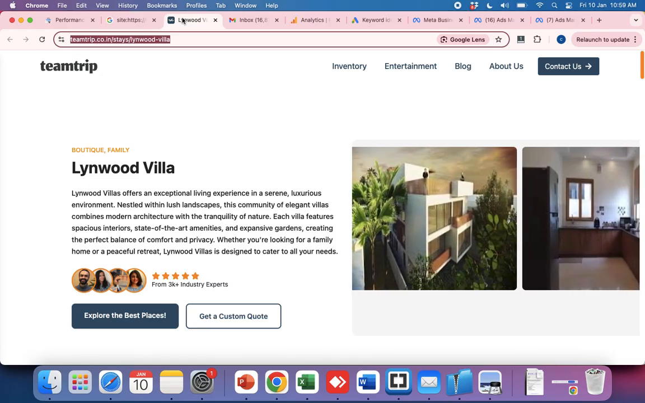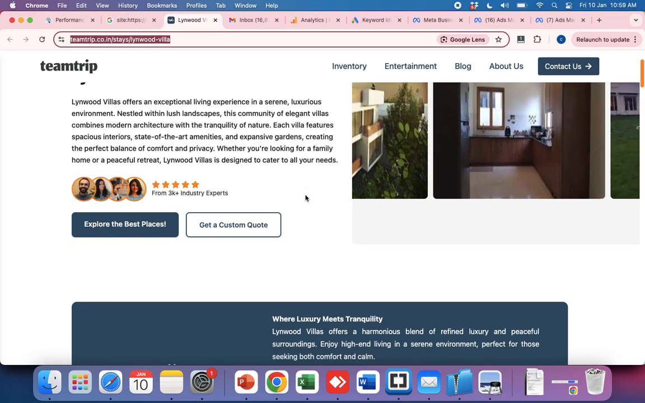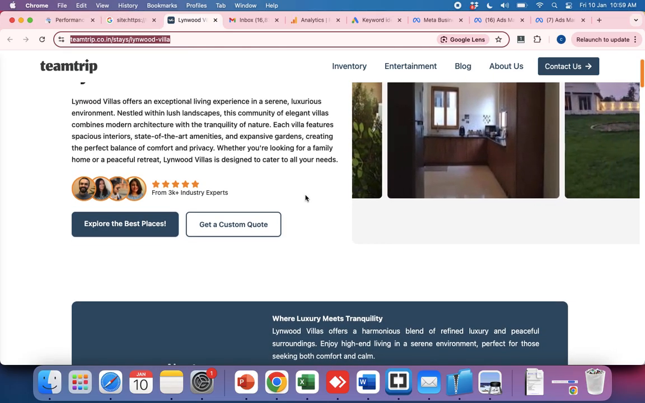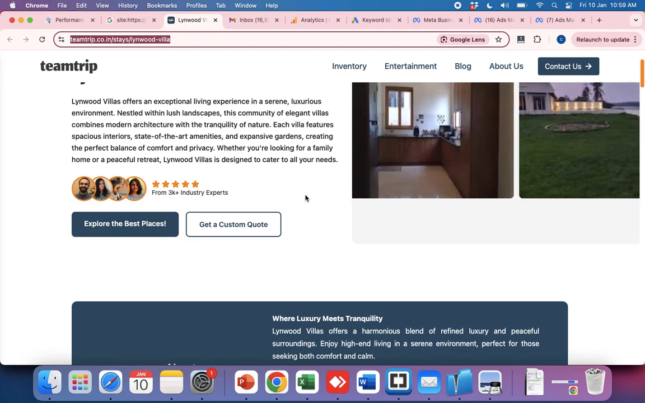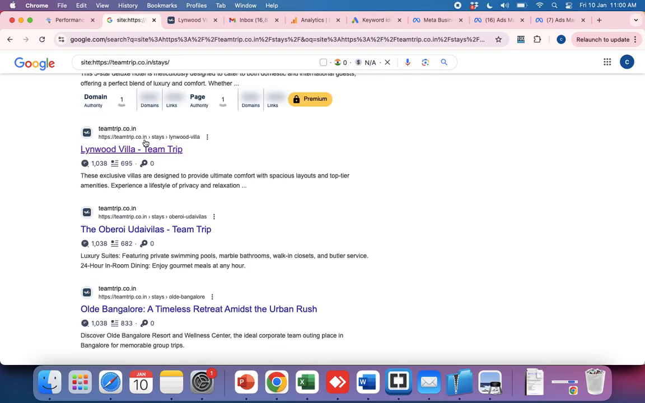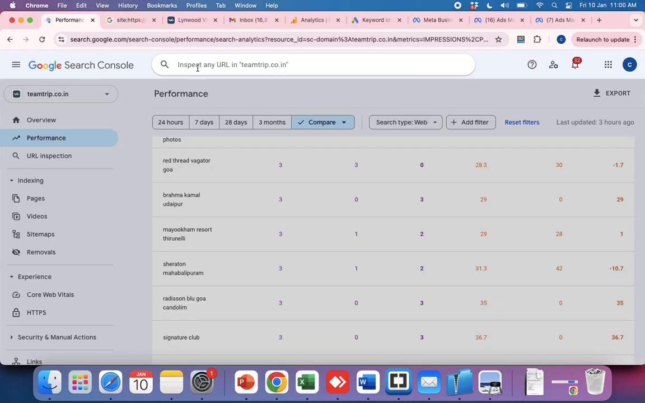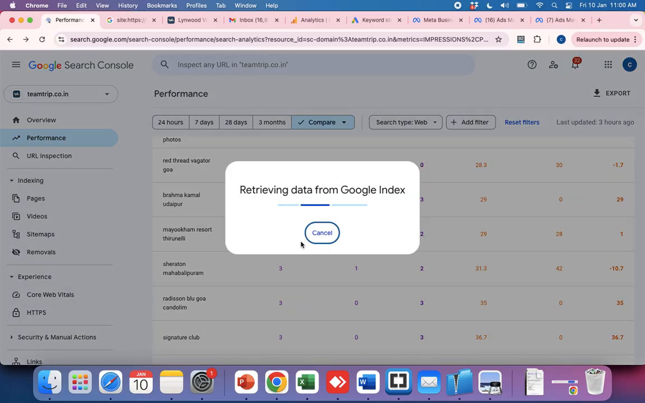Okay. So look at this URL. Let's assume this is your web page. The bot has never visited this web page. If the bot is visiting and crawling this web page, then only can it be indexed on Google, correct? Otherwise, it never will be. For now it is already indexed, but for our understanding, let's assume it's not indexed. So what I'll do is I'll go here and communicate to the bot. I'll submit. Retrieving data from Google index.